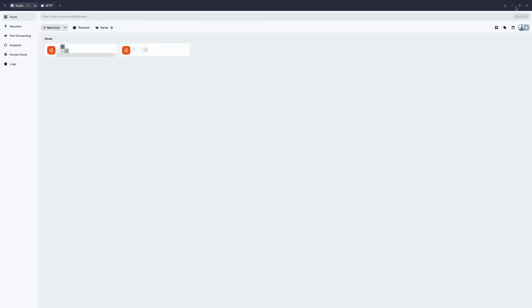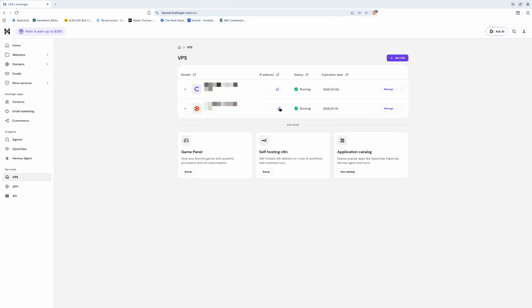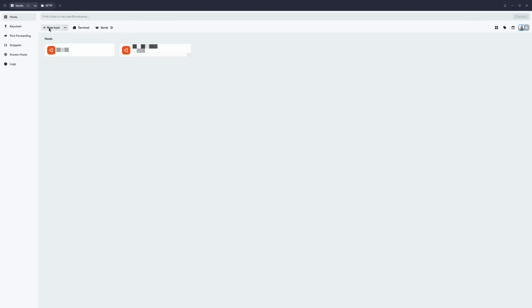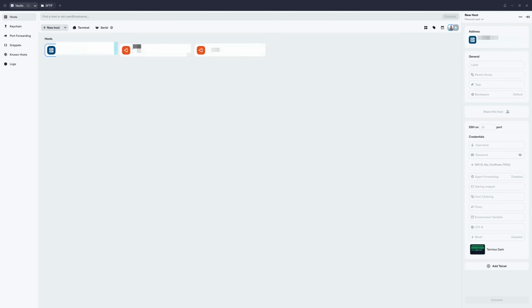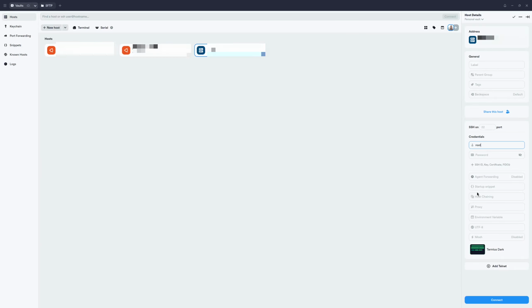So I'm using Termius. I have to copy my IP address. I'm going to click on new host. When I click on new host, I'm going to paste my IP address here. My username is going to be root, and I must paste my password. So I'm going to go for my password, and I'm going to copy my password, and then I am going to paste that in, and I'm going to click on connect.